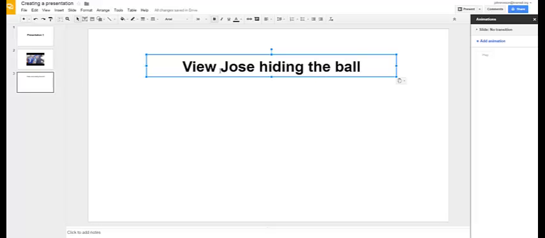Video say hiding the ball. And we're going to create a link from that bit of text to the video that we've got saved in the Google Drive. This is how you do it.